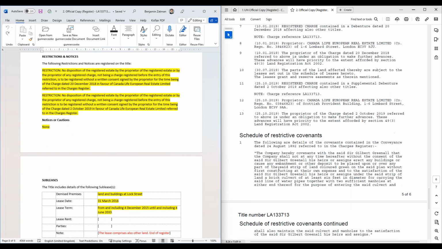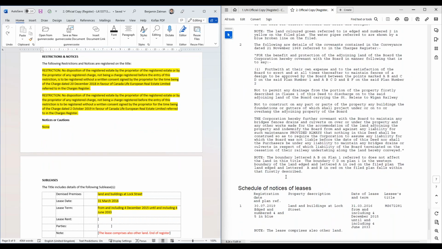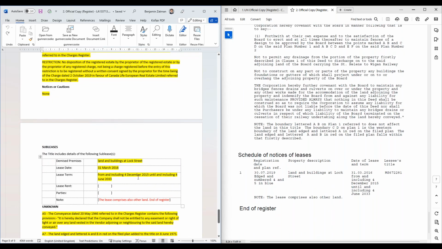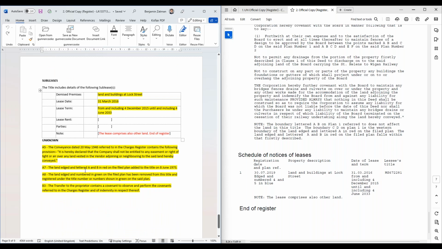And then in this title register, there's also a registered lease, and again, it gives us the information there in a neat table. As we saw before, if there's a section where it's unsure of where to put the entry, and that we've got here A5, A7, A8, and B3, so there's some uncertainty, it leaves them there for the solicitor or conveyancer to actually take and put into the relevant section of the report.